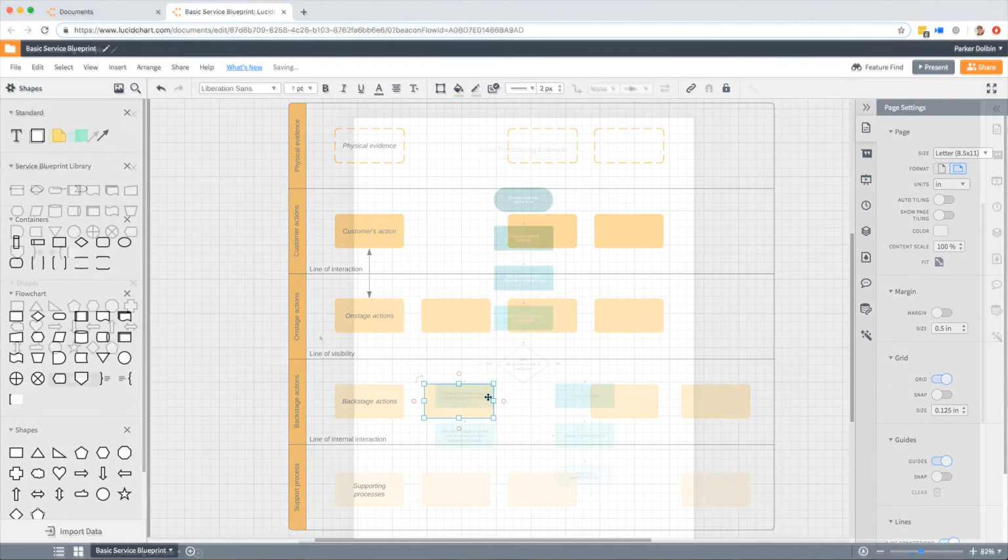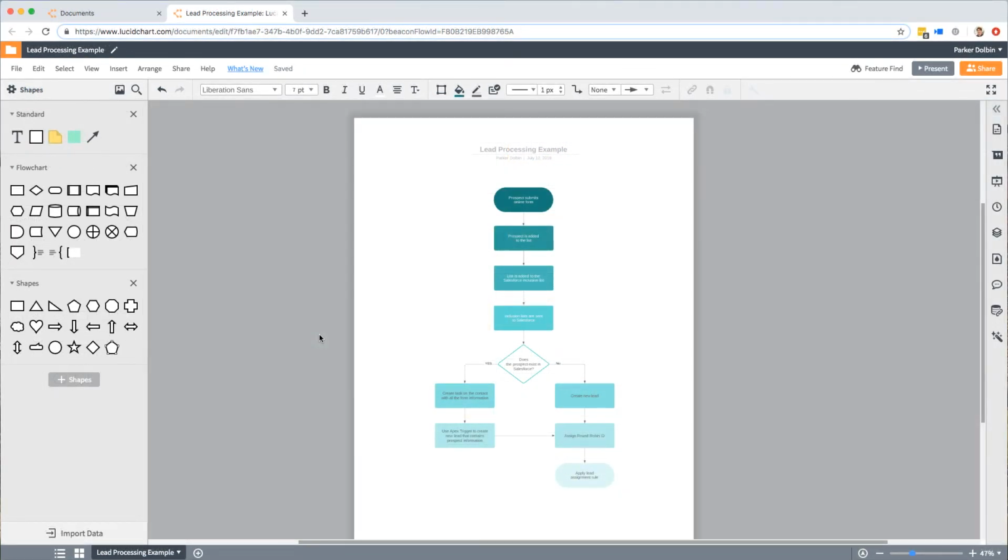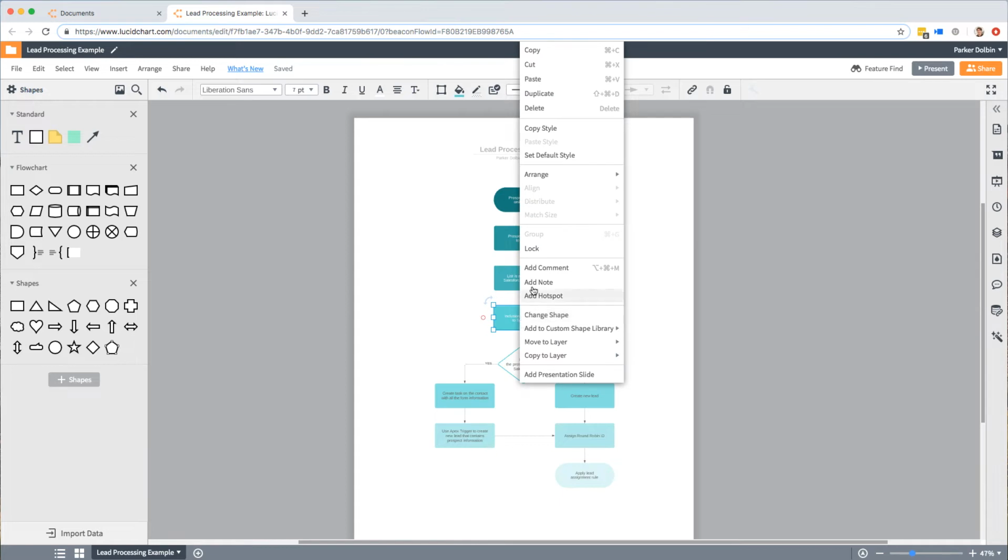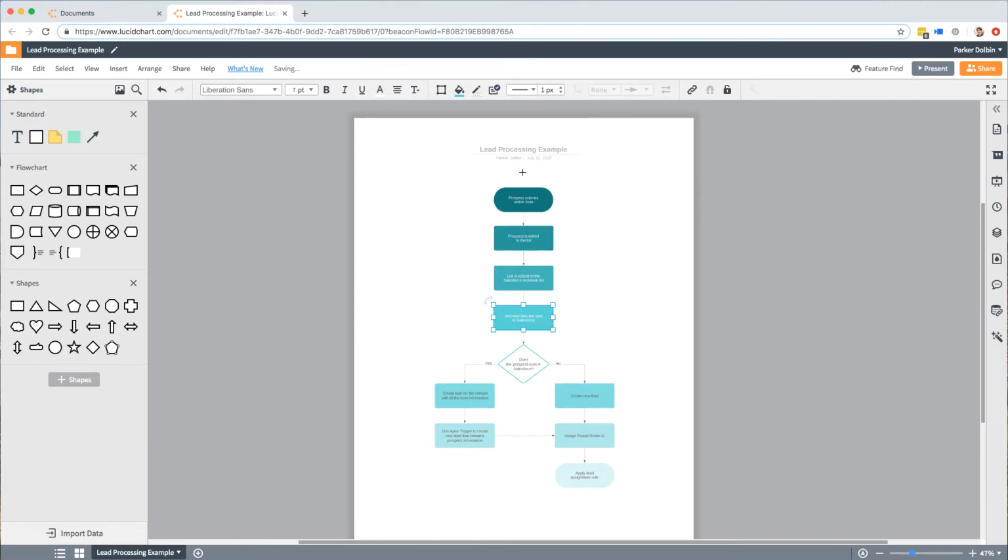Most templates will have a default style applied to any new shape that's dragged out of the shape libraries. Usually it's set to match the most commonly used style in the template. To change this, get the formatting just right on one shape, right-click it, and then select Set Default Style. Any shape you now drag out of the shape libraries will have the new default formatting applied.